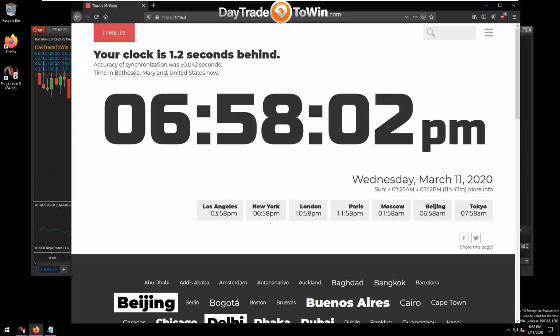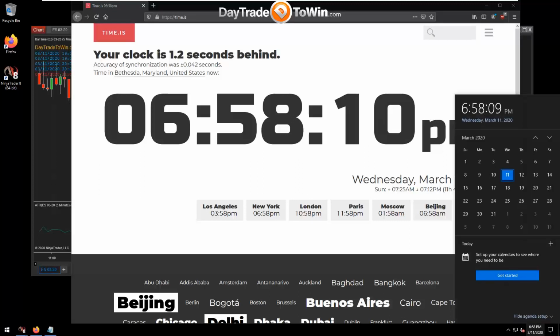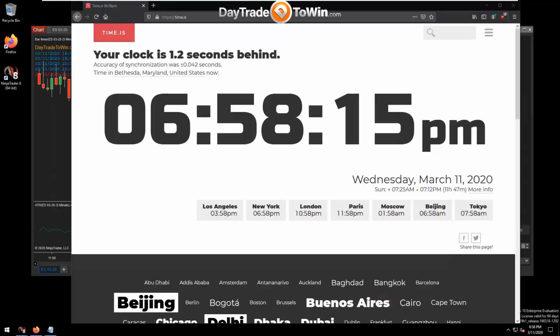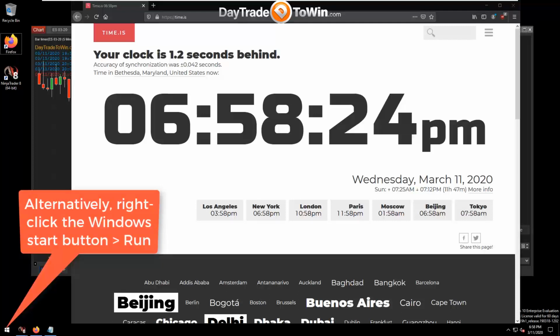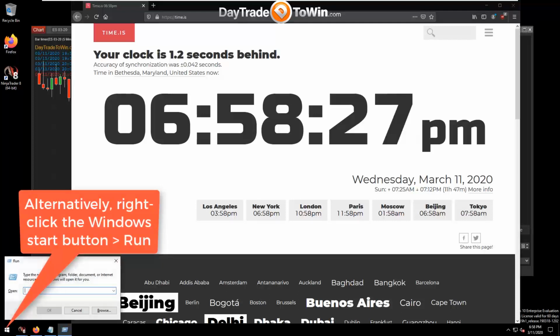Now, Windows has the ability to, like I just said, synchronize with official time servers, and you can navigate there through the computer clock area down here, but I'm going to show you the way I prefer to access the sync area. So hold down the Windows key on your keyboard if you have one, then press the R key. R is for run. This opens up the run command area.